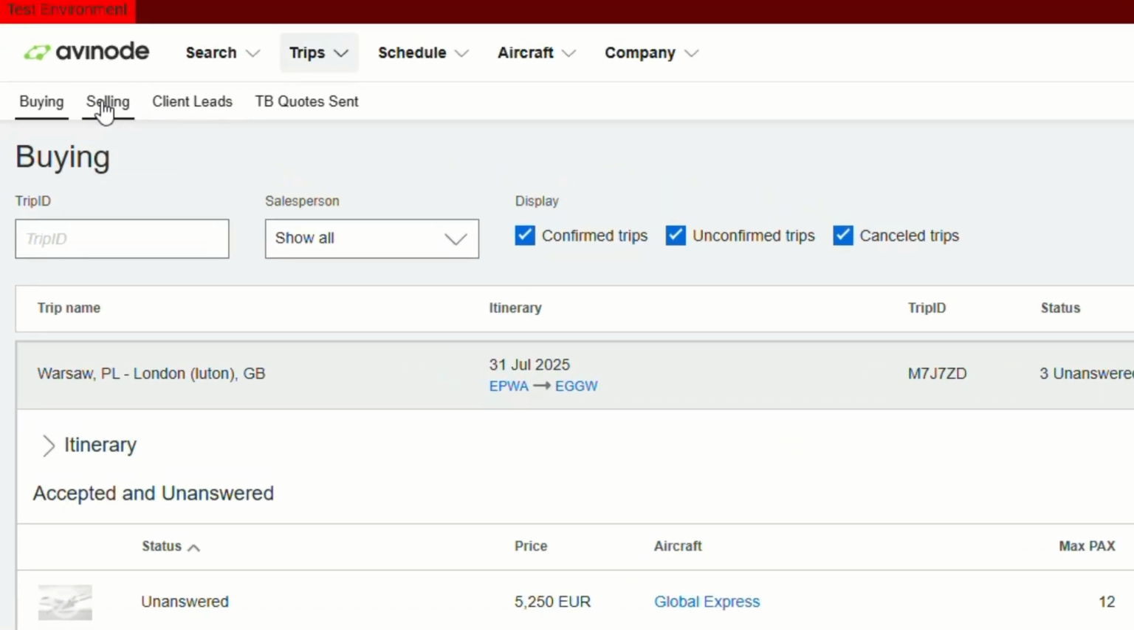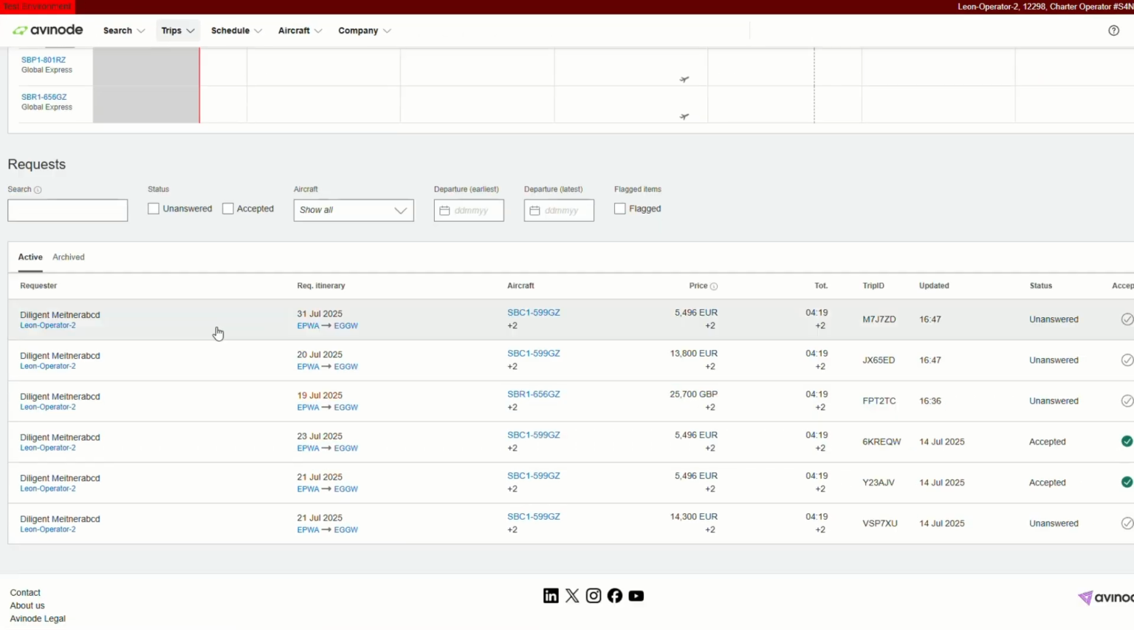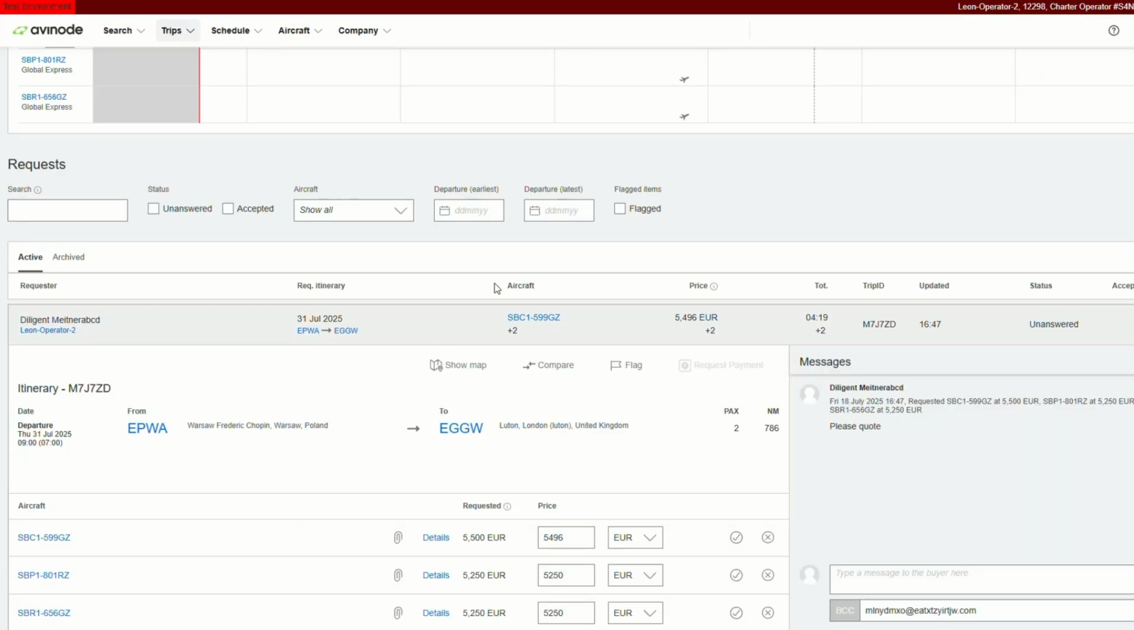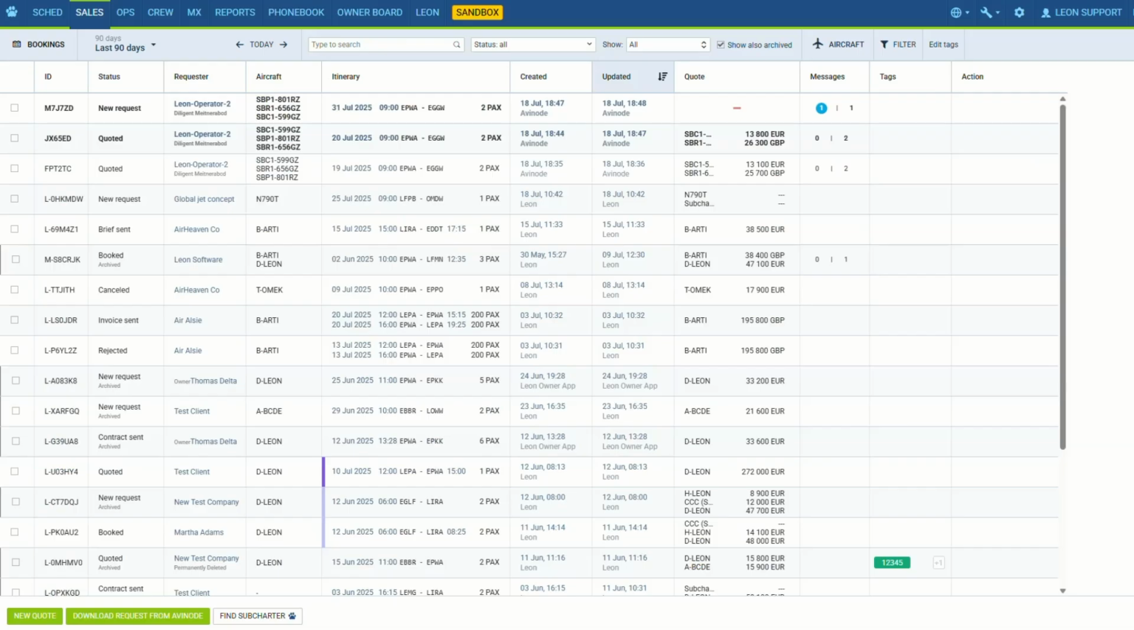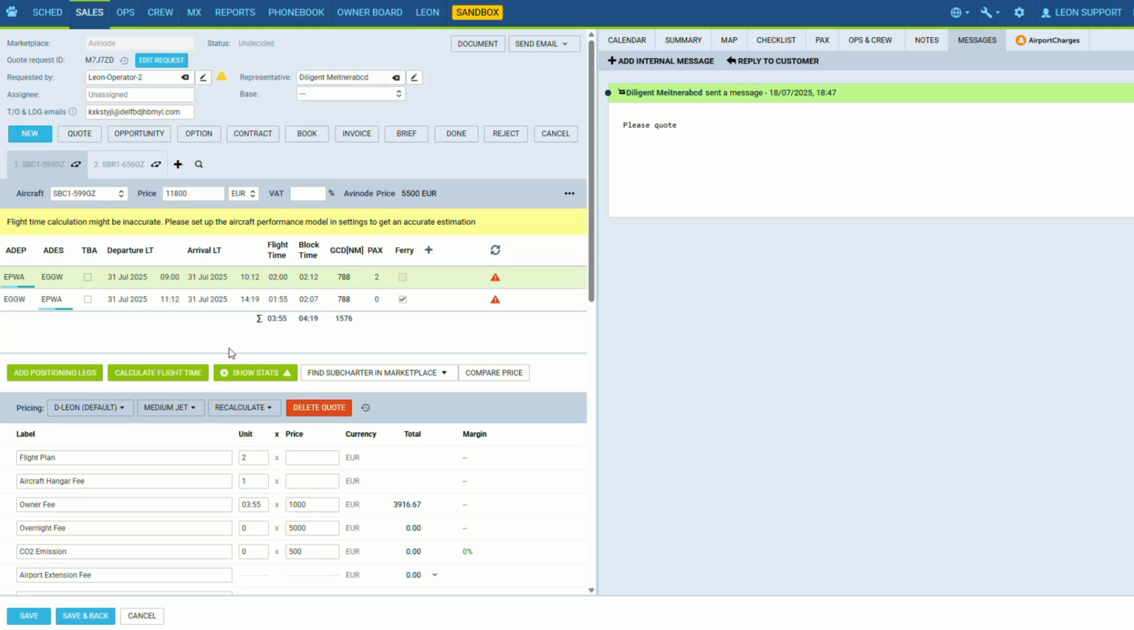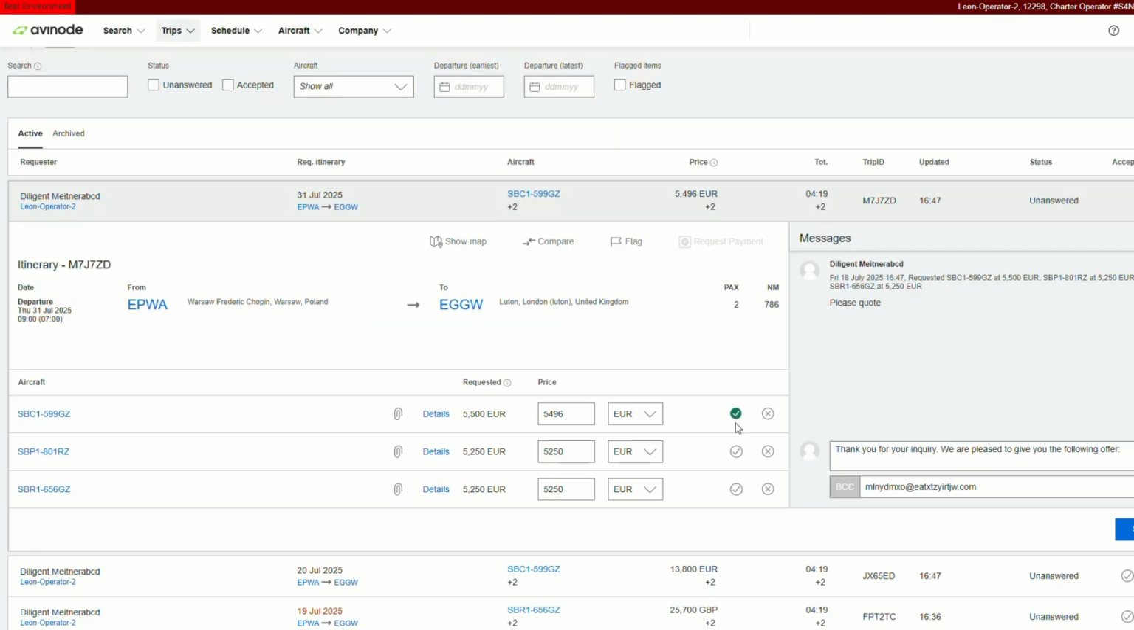Next, we will view the request in trips, but we will switch to the Selling tab. Here, we can see the request that we sent. The IDs in Avinode and Leon software match. In Leon, the status is undecided because the reply hasn't been made yet. With all the quote details and pricing, we can look in Avinode as an operator, and accept or decline aircraft, and then send the response.